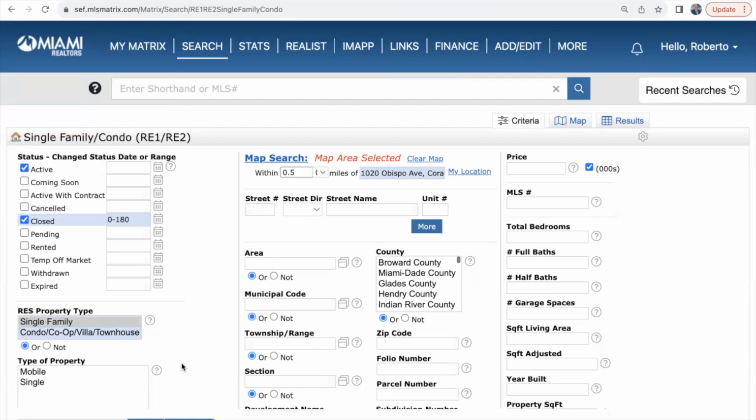Now, you need to know what the subject property details are. So I know the subject property is a 4-bedroom, 3-bathroom home. So we're going to go ahead and put in 4 bedrooms exact and 3 bathrooms exact. We are now down to 11 matches.